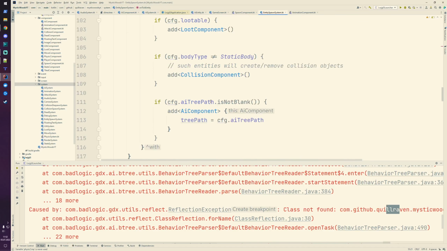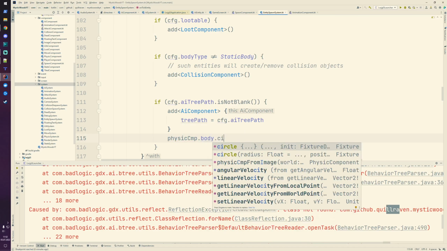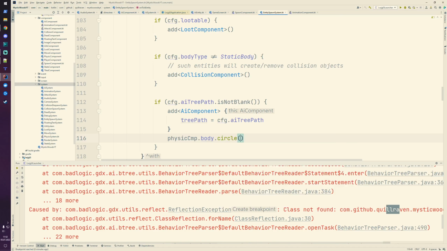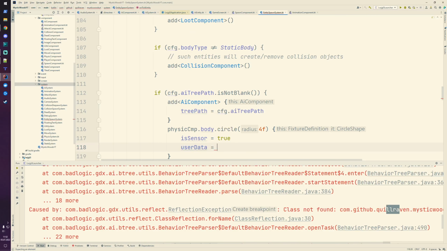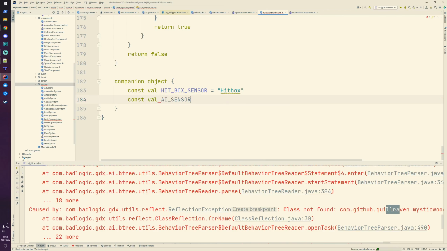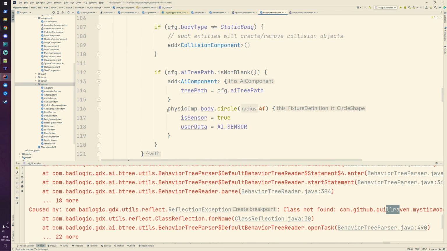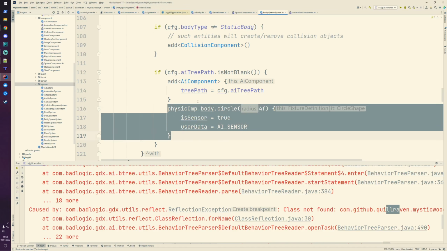And now below here, we can get access to the body that we have created, and for example create a circle for it with a radius of 4 world units as an example, and that one is a sensor. And also let's give it a specific user data, and that would be, for example, our AI sensor, which we did not define yet, but let's do that here below. So our AI sensor is just a string like that, so that we can identify that and make a logic in our physics system. So this is a little recap and a little practice again with the Box2D stuff. So that is now great.